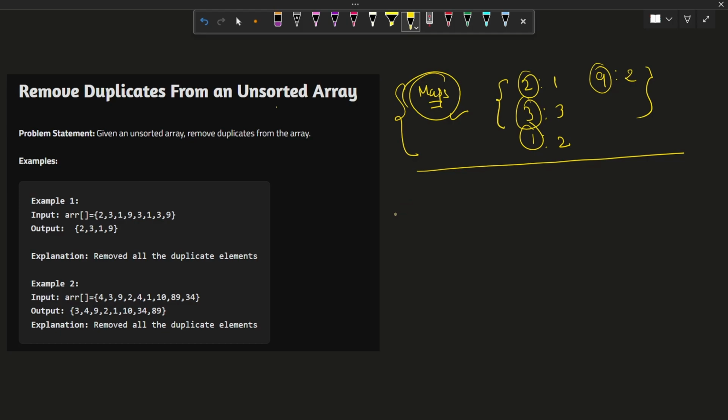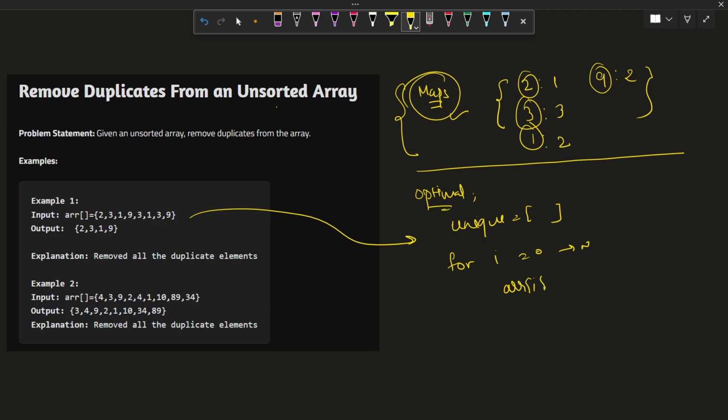So how can we use an array for this? Guys, see, this is a very optimal solution that I am teaching you. I will take an array which I will name unique, because we need to store the unique elements. Fine. And what I will do is traverse over this array from 0 to n. Fine.